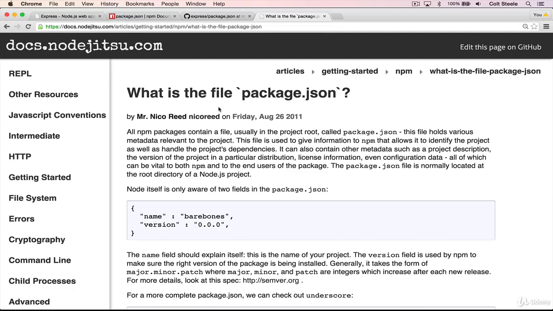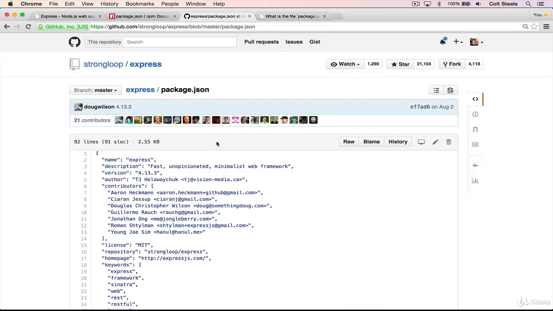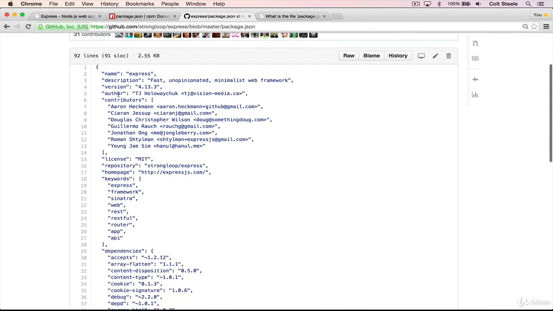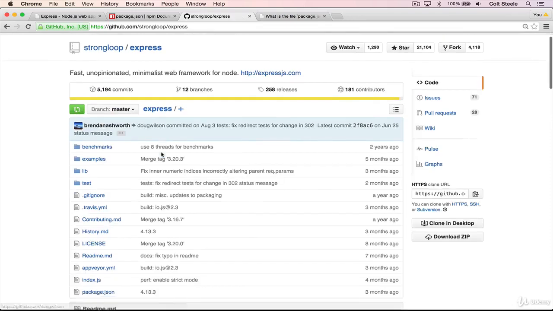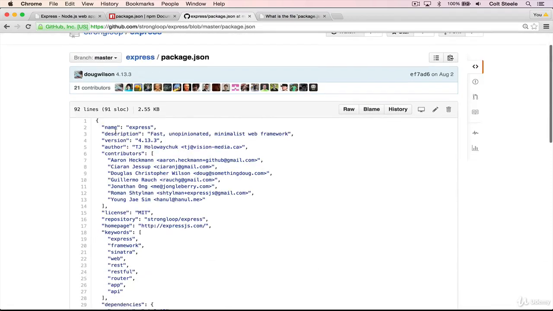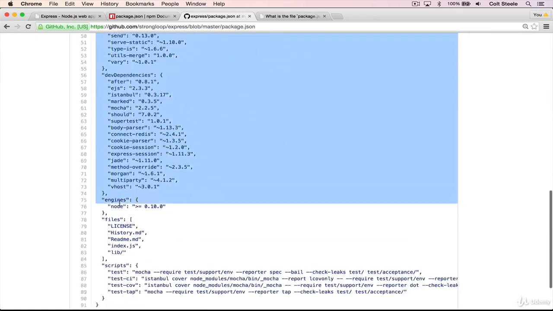It holds metadata relevant to a specific project. And I'll show you one more example. This is actually the same package.json, but this one is on GitHub. It's on the Express repository. So this is the Express code itself being hosted on GitHub. And we have a package.json, and inside of that, here's all the same data that we just saw.